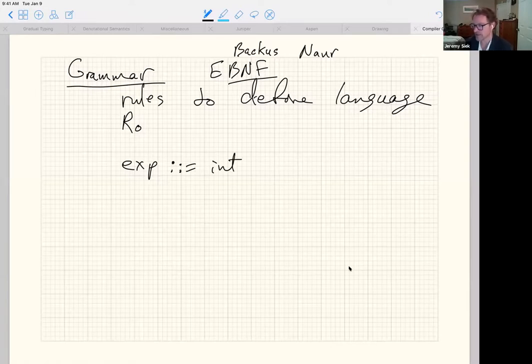And then maybe somewhere else we define what integer means. I'm just going to say it's sequences of digits. Look in the textbook, I talk about exactly what we mean by integers. So this is a rule, and what this rule says is that if you have an integer, a sequence of digits, you can classify it as an expression.